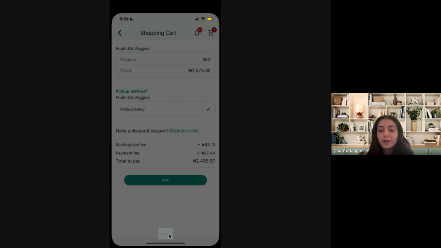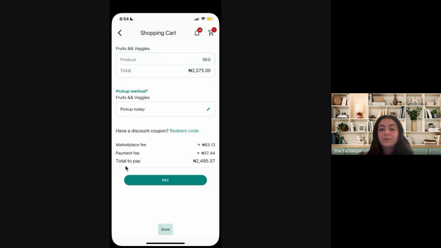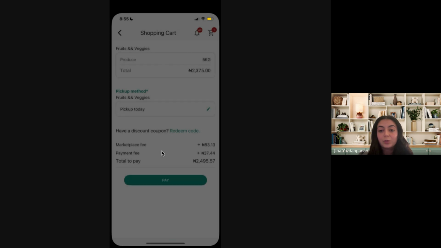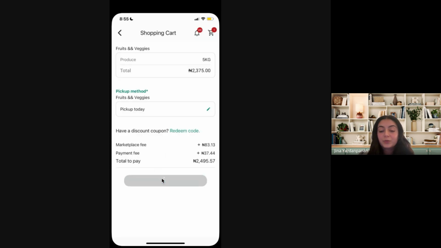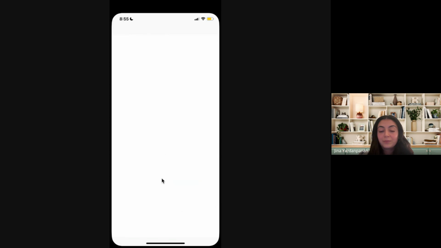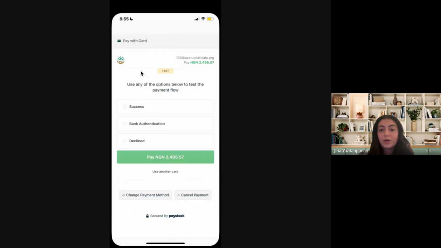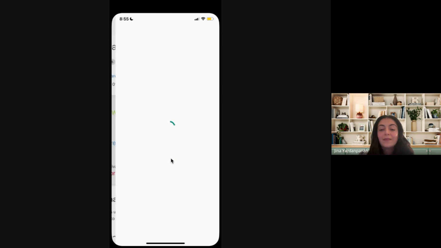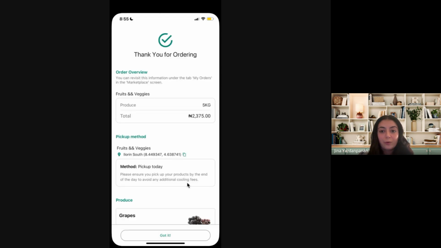Now we can confirm, and we see a summary of the marketplace fees and payment fees that tally up to our total that we owe. At this point, if you have a discount code you'd like to redeem, you can also enter it here and click redeem coupon. Now we'll process through this payment. We'll pay with card. And the next screen we see is a thank you for ordering screen.